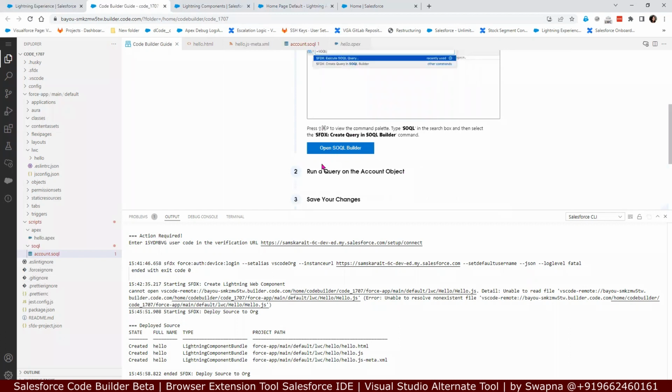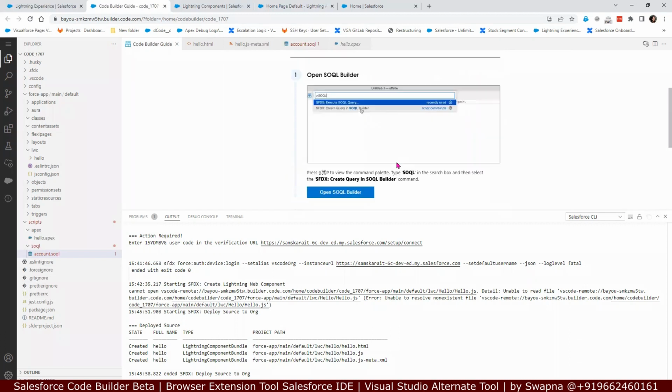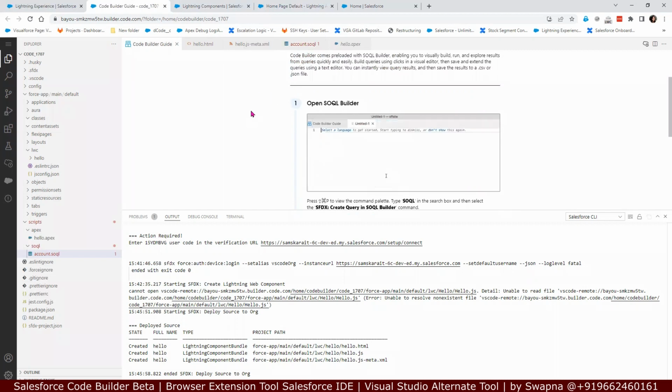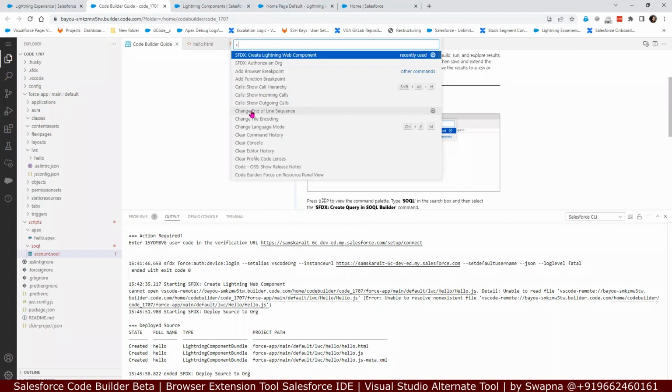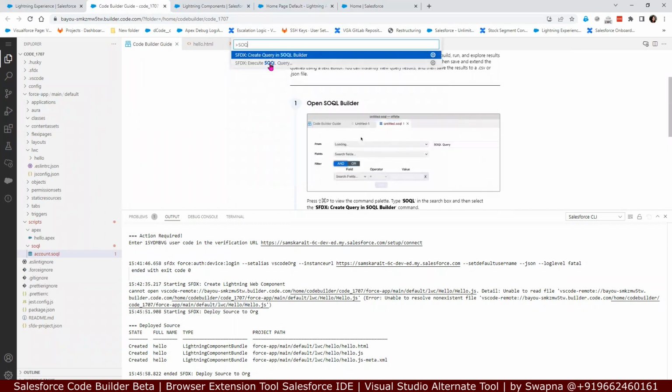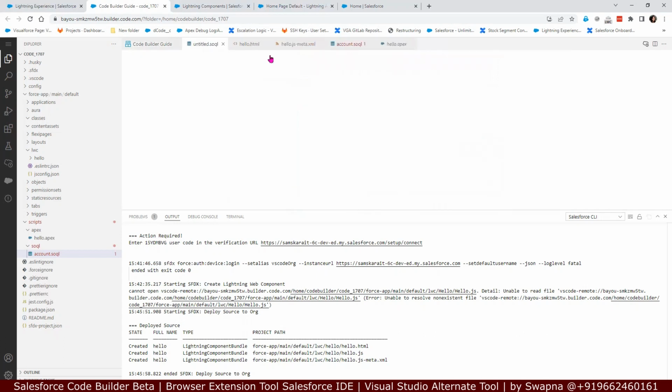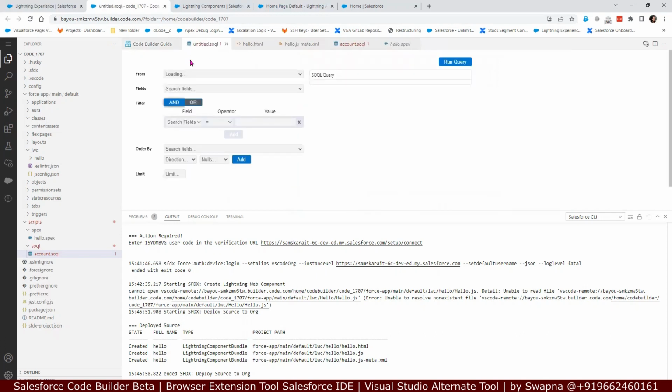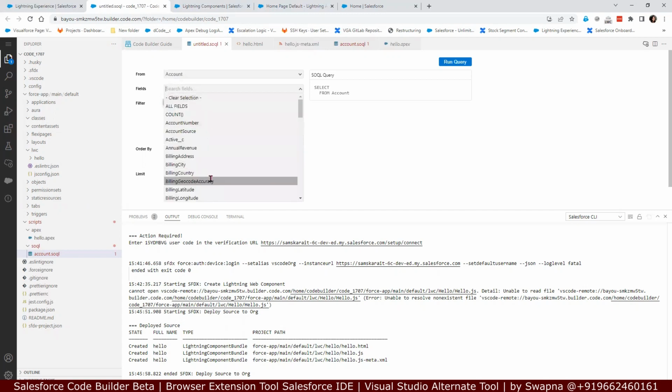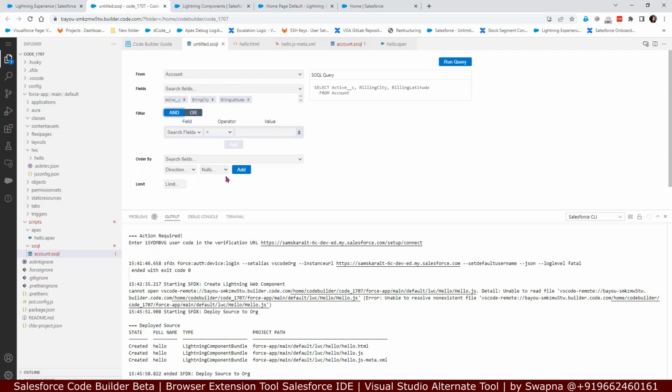So for running a SOQL query, open SOQL builder. So we have to write Control Shift P, SOQL, execute the SOQL query, or create a query in SOQL builder. So it will open up the new one. And here I can load from object, account object, and all the fields, active, billing city. I can pick whatever fields that I need.